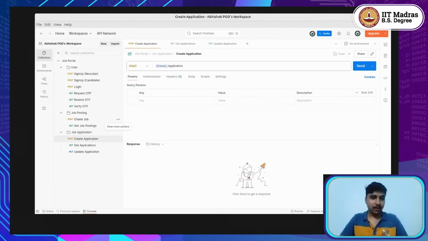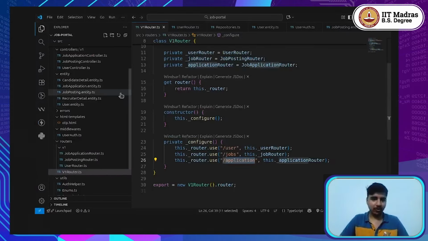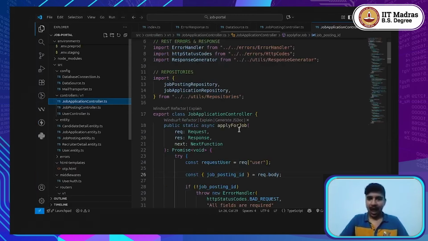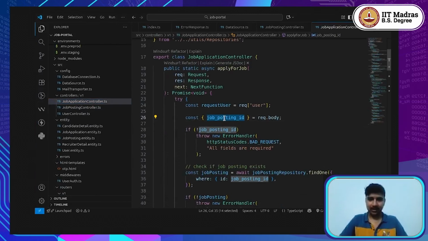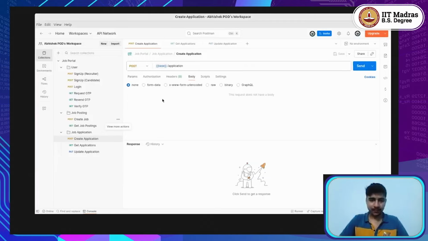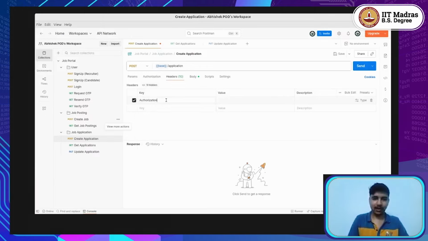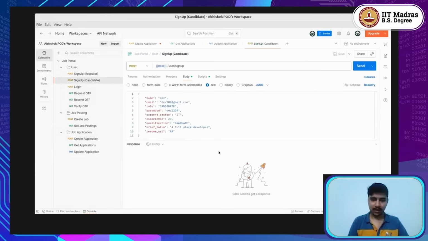All right. Now let's come down to the job application controller and try to apply for all the job postings that exist. All it requires is the job posting ID in the body. Job posting ID, I would provide it, but before that, I have to make sure that I provided the required authorization header as well.